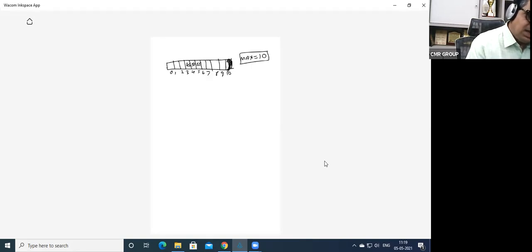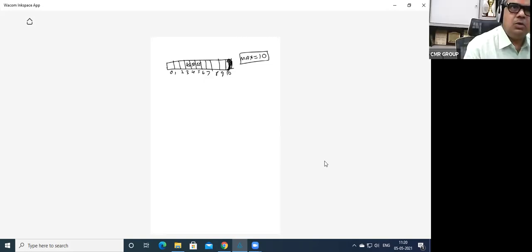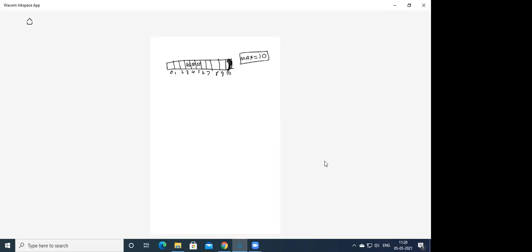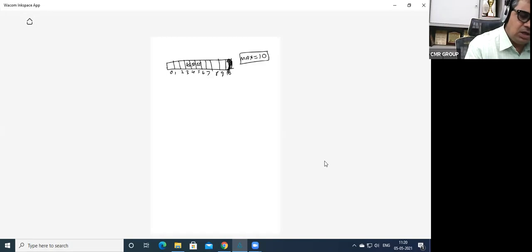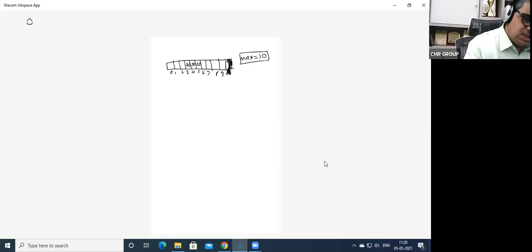Now tell me, where is rear, and where is front? Everybody unmute and tell me the value of rear. Rear is always pointing to the location where the insertion has to take place. So in these indices, where does the insertion take place? At 6. This is rear, therefore rear is equal to 6.